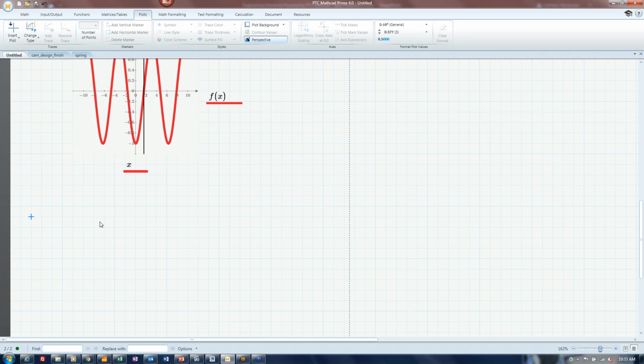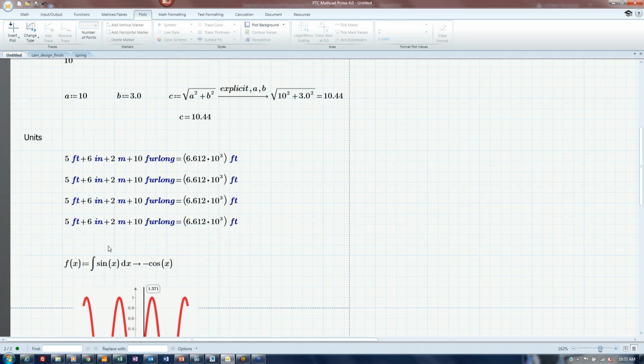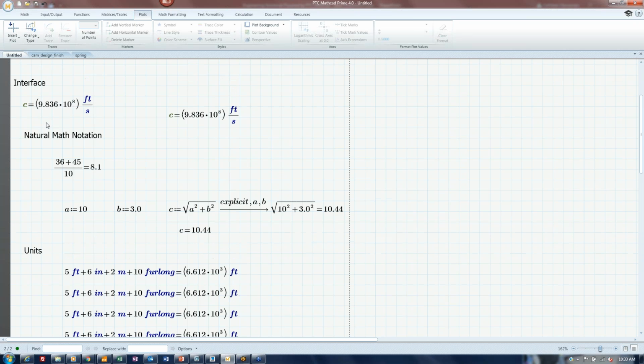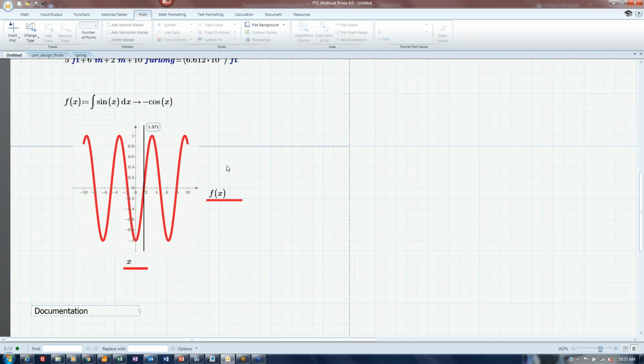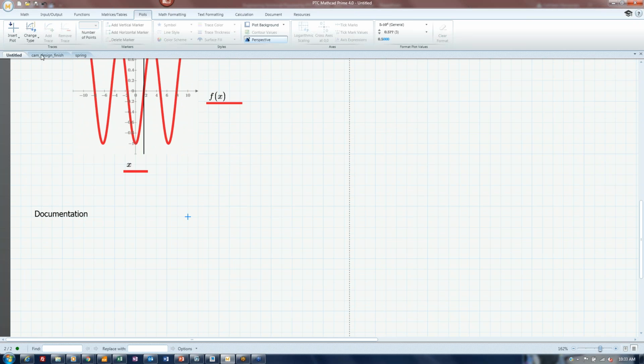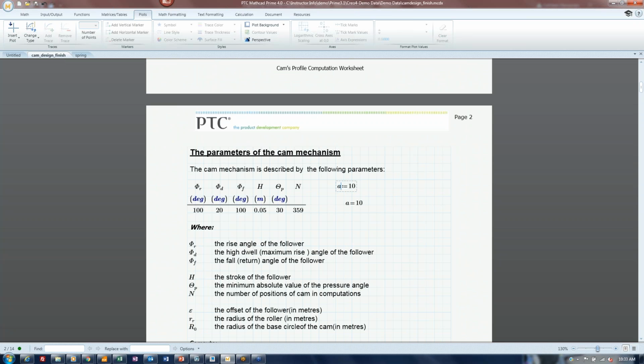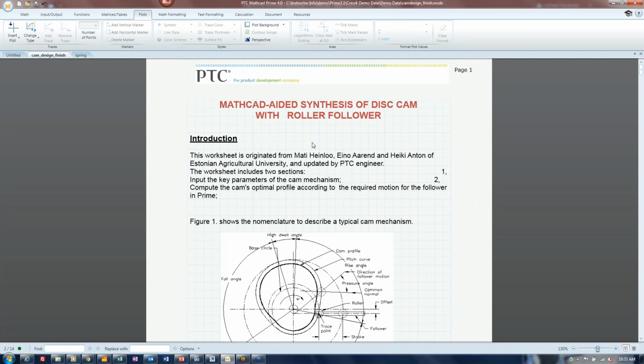Documentation. Well, up until now what I've been doing is adding labels showing what I'm discussing at this particular point in time. That's the most basic documentation, but I'm documenting my worksheet here. That's why I really opened up this CAM Design Finish. I really wanted to show you the documentation piece of this.